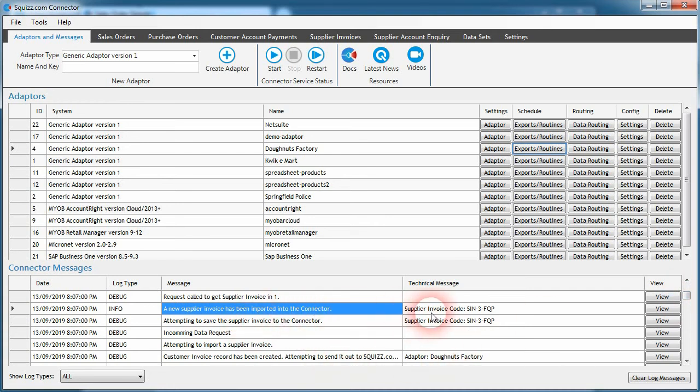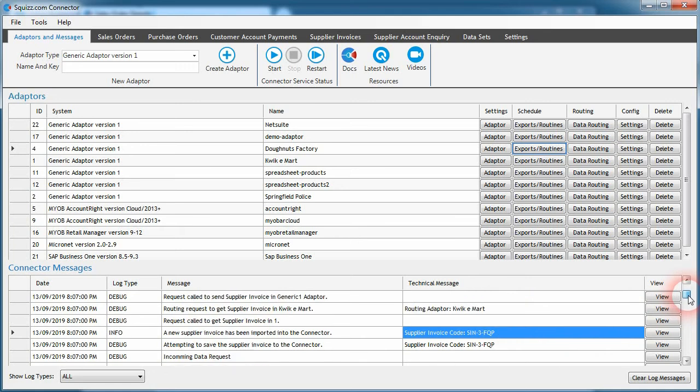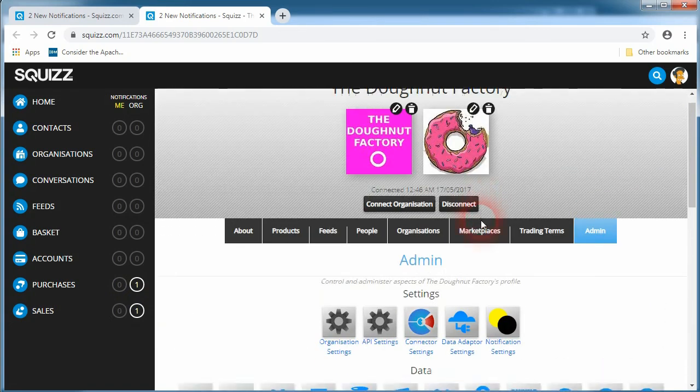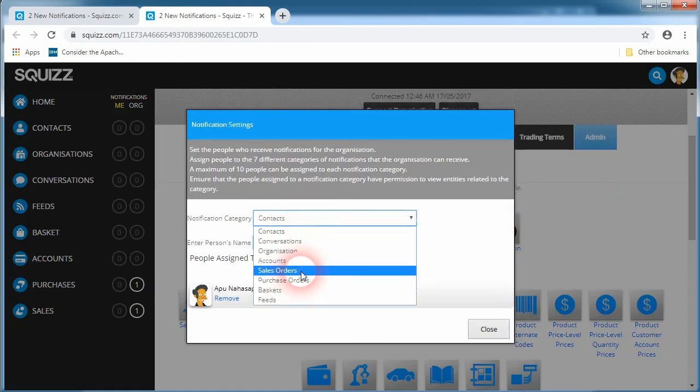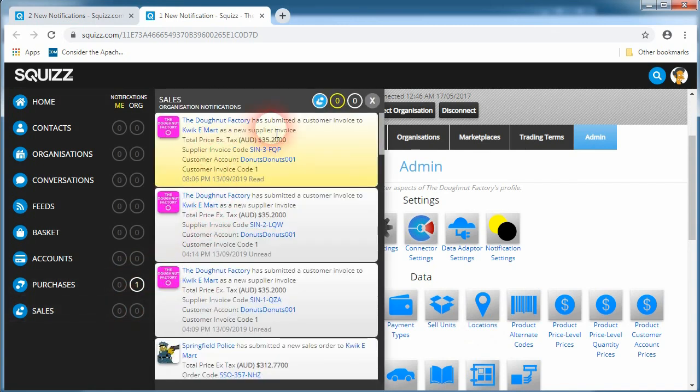As we can see here, it is advised that a supplier invoice with the code SIN-3-FQP was created based on the invoice for that sales order that we had in the connector. Now, if we go into Squizz.com, it will also raise a notification within the supplying organization if we are assigned to the sales order notification category, which will look like this, advising that the invoice for the sales order has been sent and with the invoice number that it has found. As you can see here, it has found the invoice with the identifier 1.